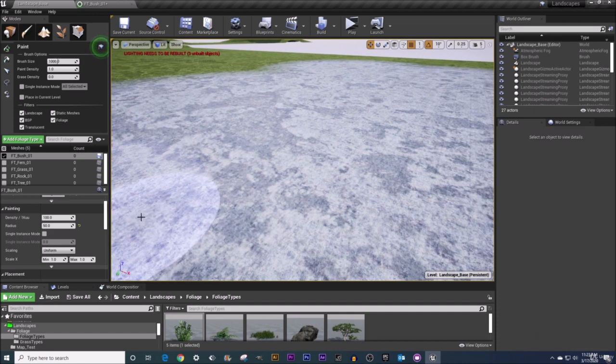Next, let's go to our scaling setting down here. We've got a few different options. We'll come back to this single instance mode override in just a little bit. But with our scaling, you've got a few different options. You've got uniform, you've got free, and you've got different lock options. So let's explore uniform first.